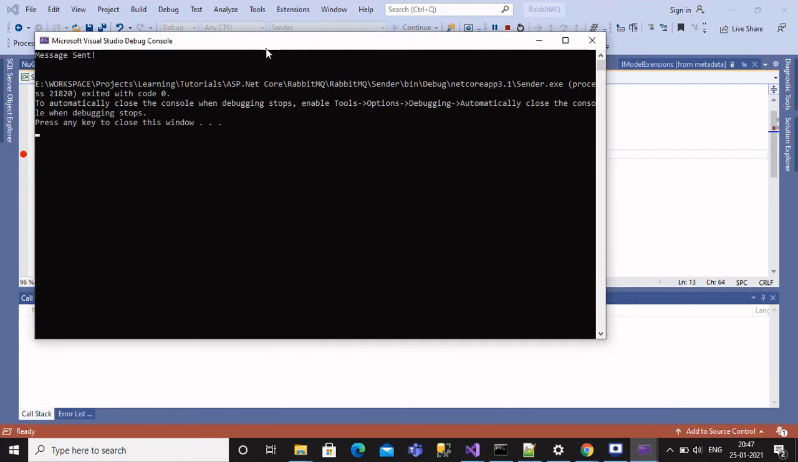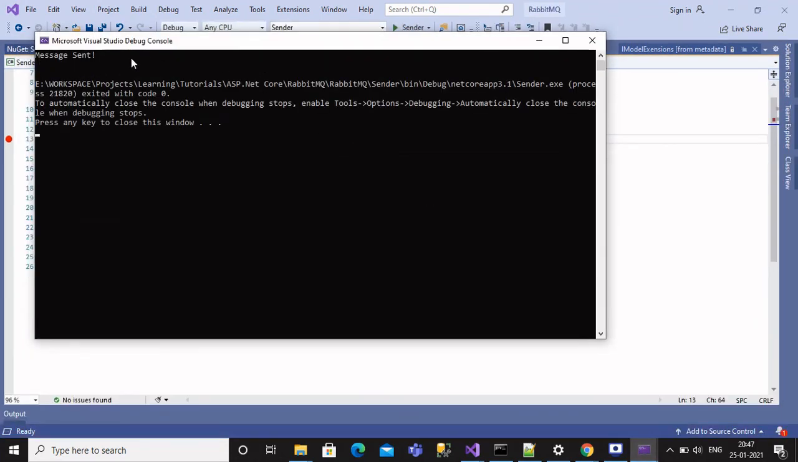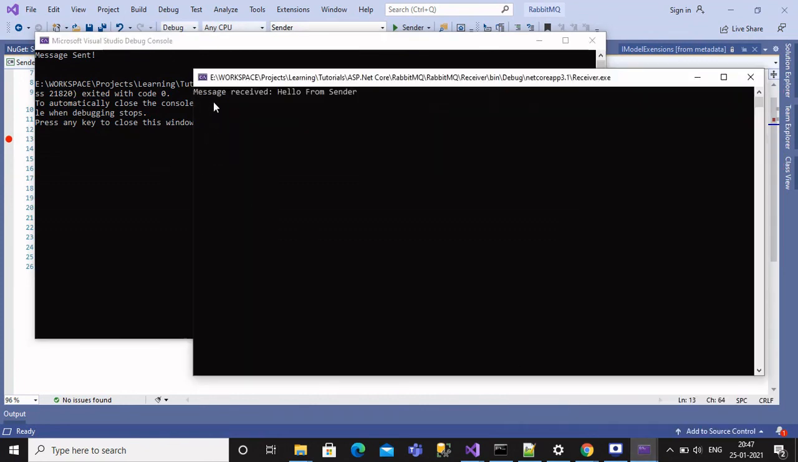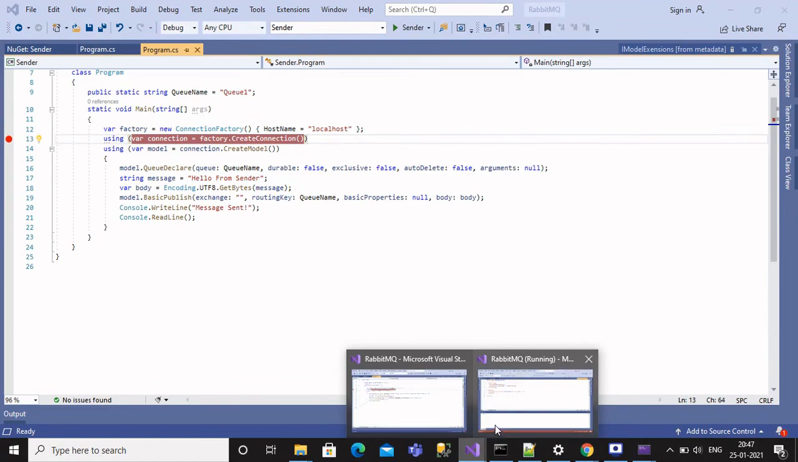It printed message sent, which means the message is sent without any issues. Let's switch to the receiver window as well. It already printed the message sent from the sender. It shows that both our applications are communicating with each other.